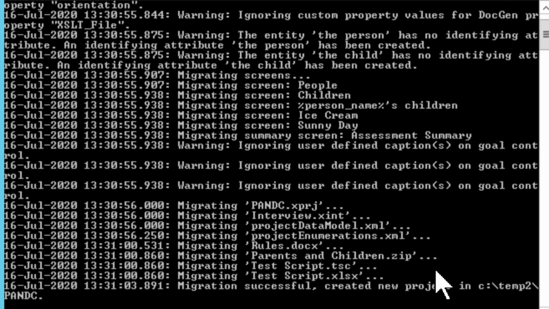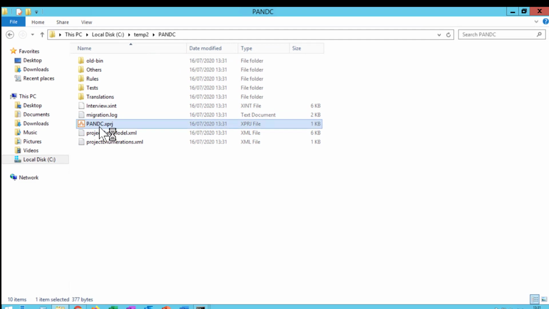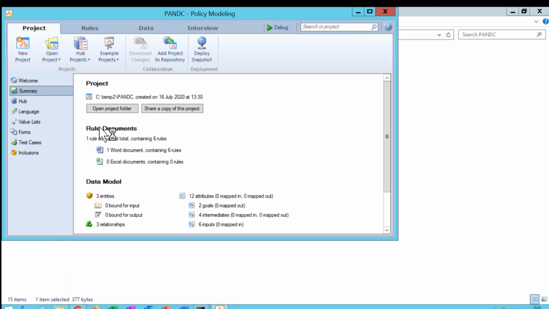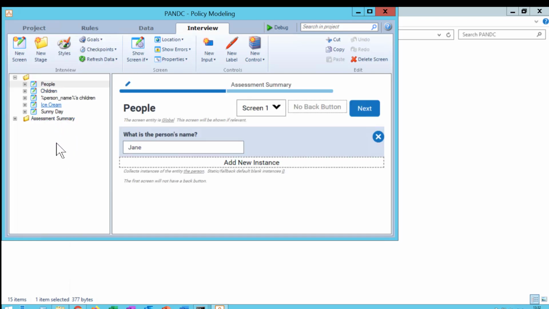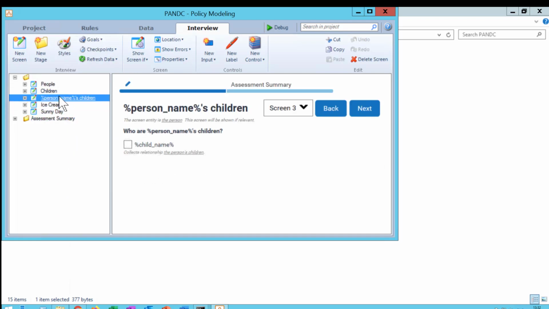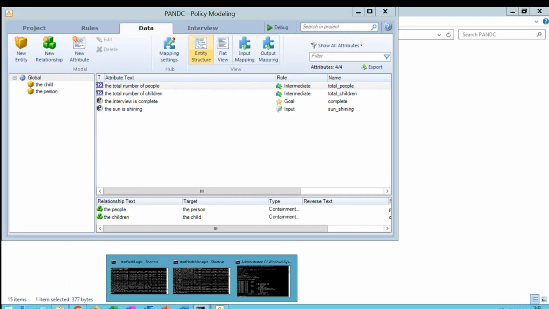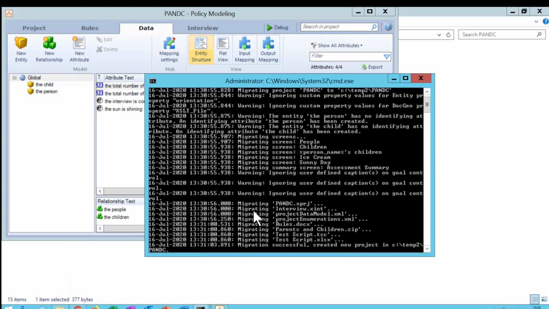So let's go and have a look at that now. And if I open it, you will observe that it now opens in version 20A. And although I've recovered some of the screens and the entity model, for a real-life scenario, I would, of course, need to go back through all of those warnings and messages that I received and make sure that I made any edits that were needed.